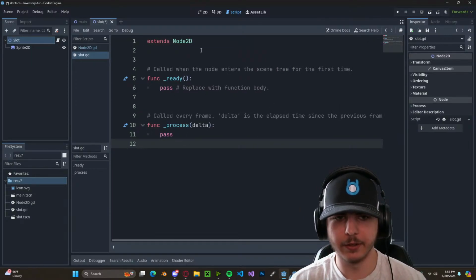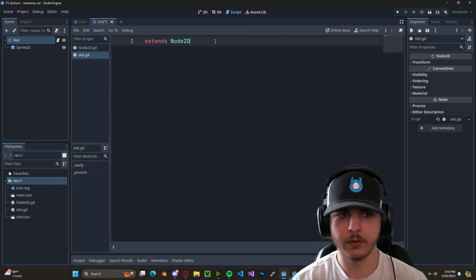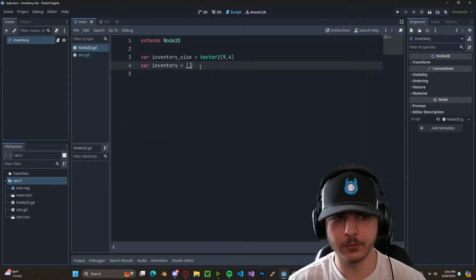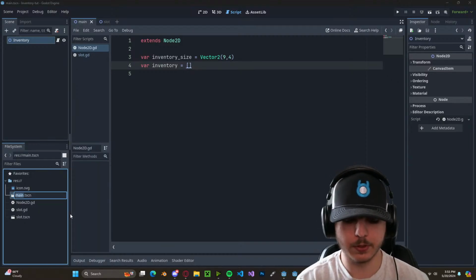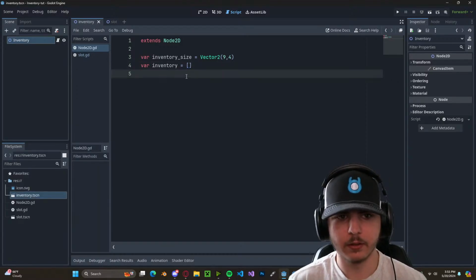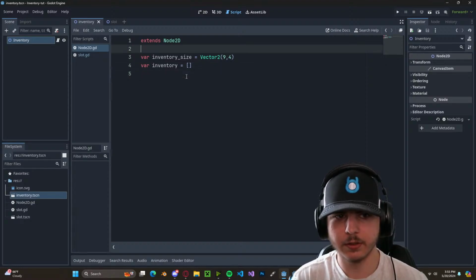This isn't really gonna have anything, I don't think, for right now. We might later. We might have an interface with the inventory, but I'm also gonna rename this scene to just be inventory. Okay. And then let's load in the slot.